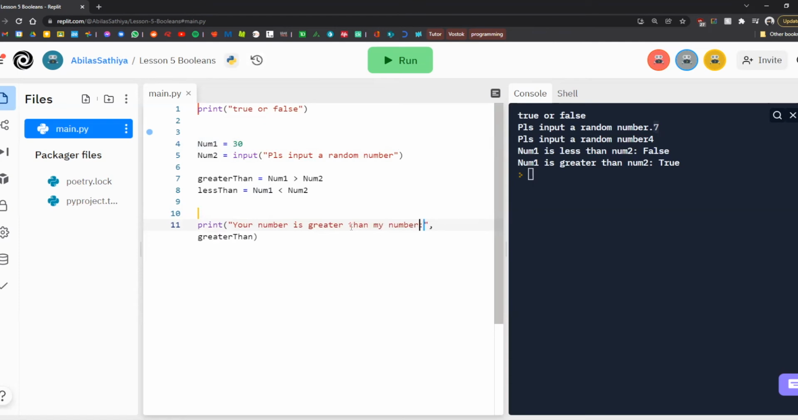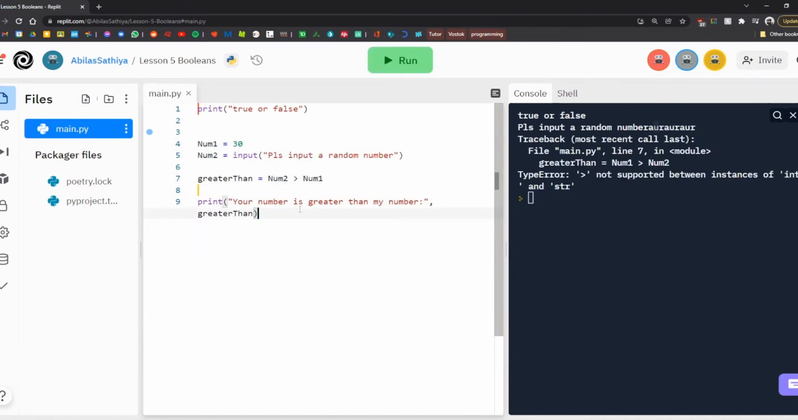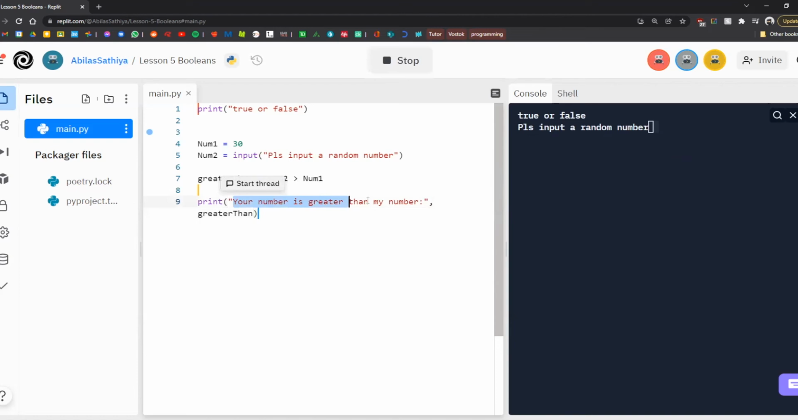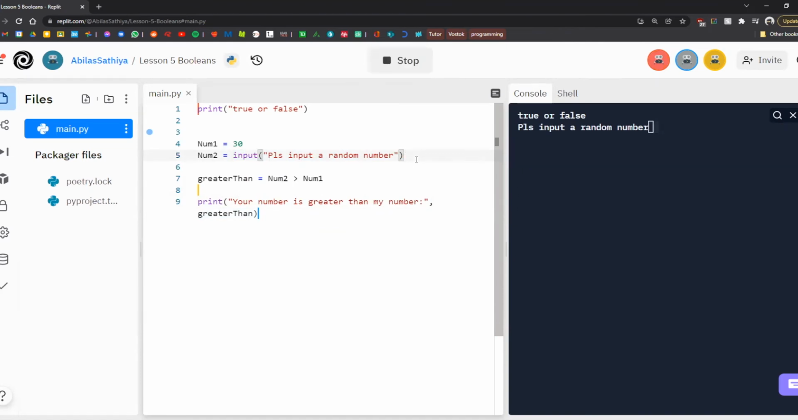So the user in this program right now, what's gonna happen is he or she is going to input a number, right? So here, let me fix up the program. Number 2 greater than number 1. Okay, so what's gonna happen when I run this program is you're gonna see your number is greater than my number, and then we're gonna have the greater than variable. The greater than variable will check if the number that the user put in is bigger than the number that I have set here. Now remember, the user doesn't know what number I have, right?